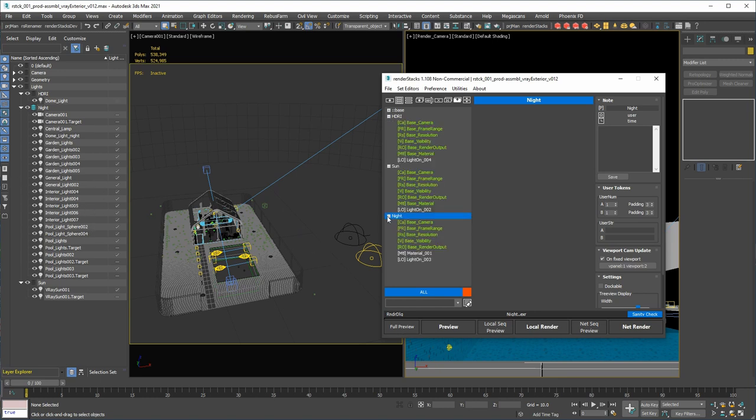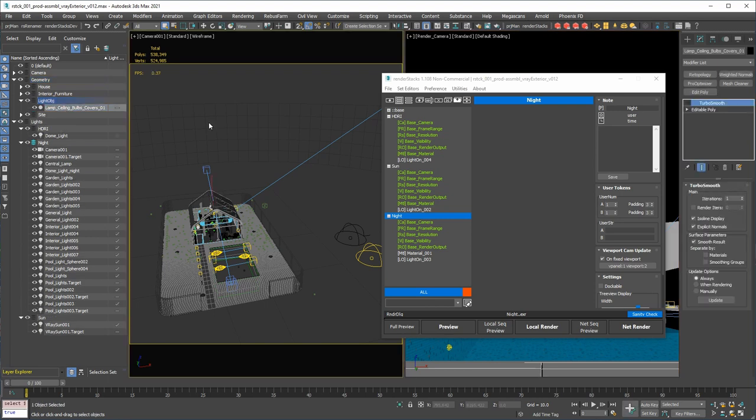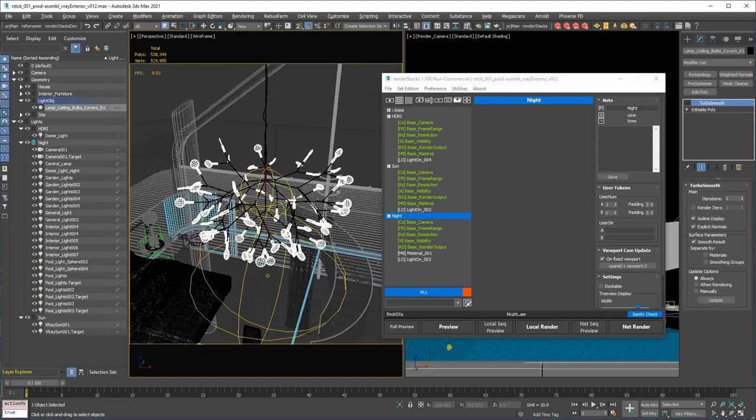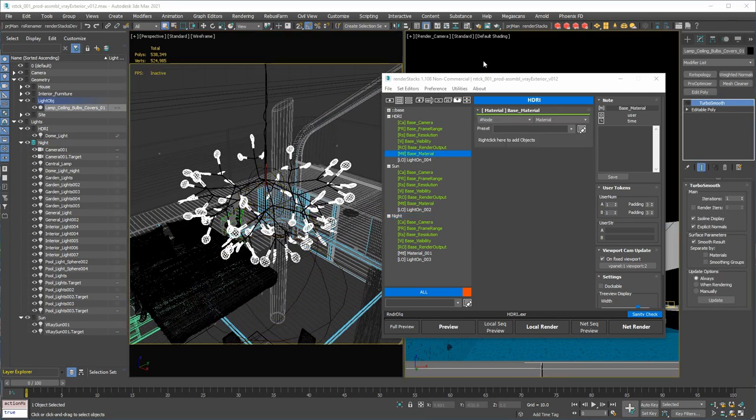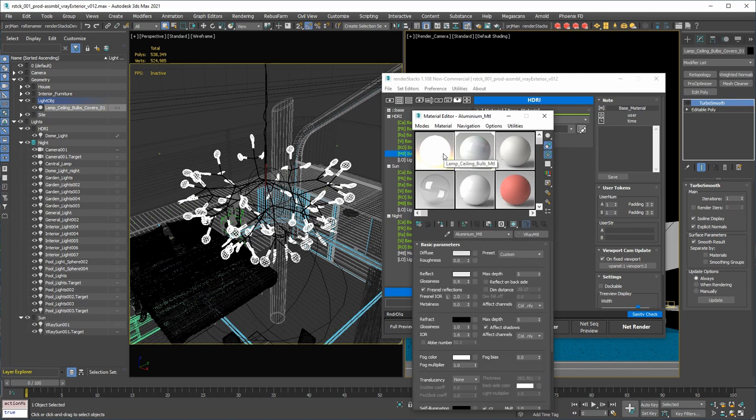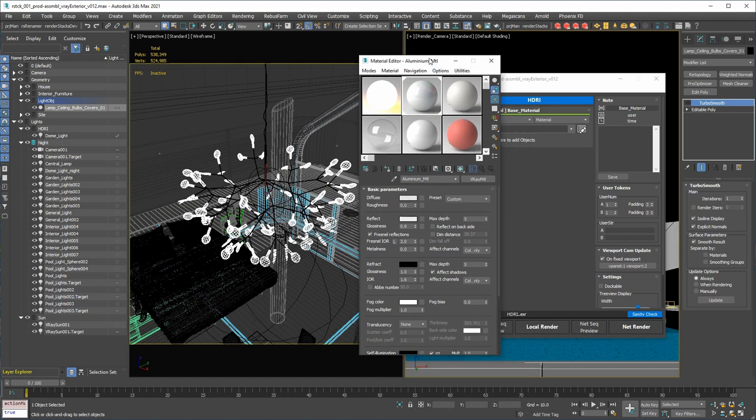This scene file also uses an object as a light source for the night light. So I already put that in the light object layer. This object is the object that will be used as a mesh light. If you open the material editor, it currently has an aluminum material. We will use a self-illuminated material for the night light setup.